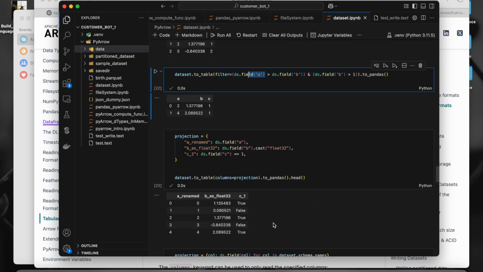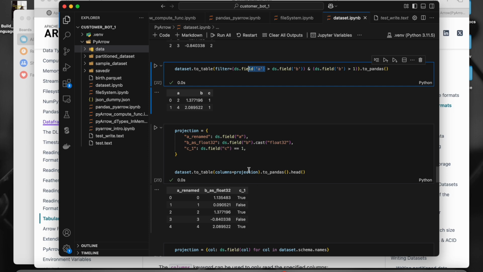That's it. Now I just want to rename the column names, so I'm doing that like this. I have a projection: what is the new column name and what is the old column name. With dataset.to_table with columns equal to projections, I got the columns renamed.